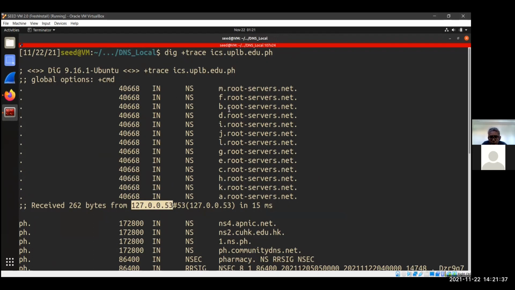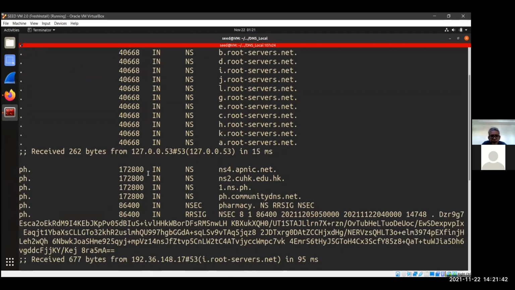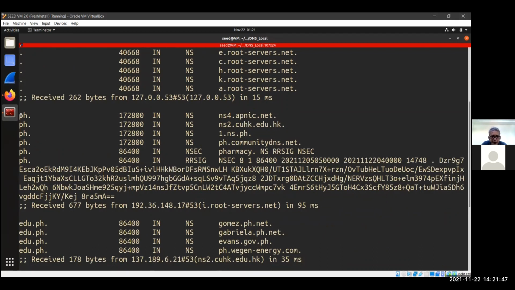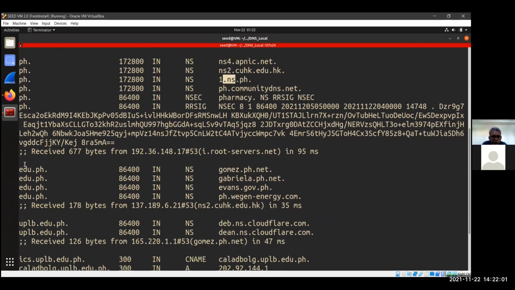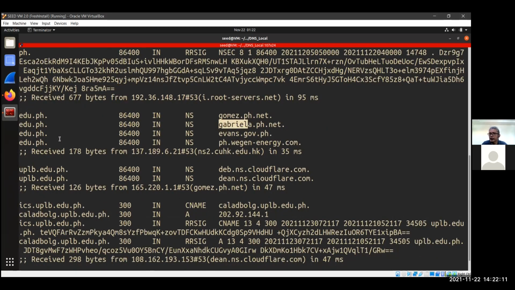So it looked for the root servers, okay? And then it responded with a list of the top level domains for .ph. Okay, so you have NS for APNIC, NS for CUHK Hong Kong. These are the name servers that host the .ph domain. And then we also have the .edu.ph. These are also the name servers that contain records for edu.ph, but they do not contain the actual record yet.